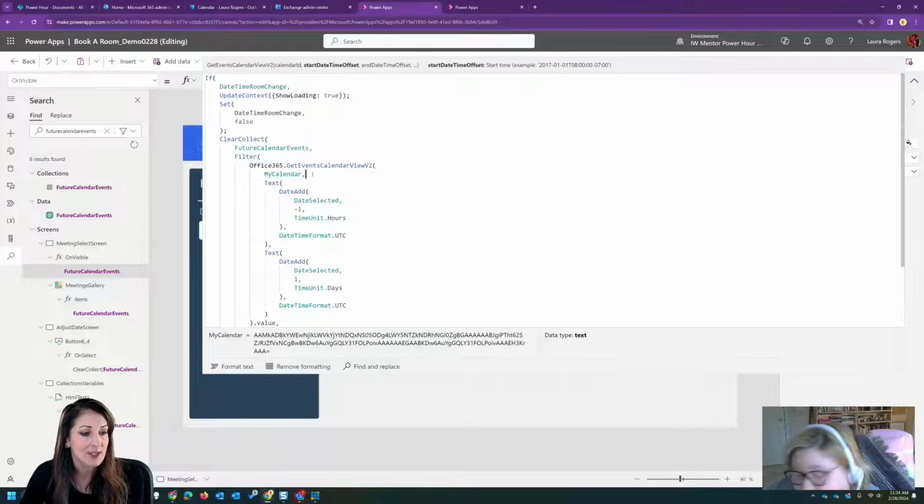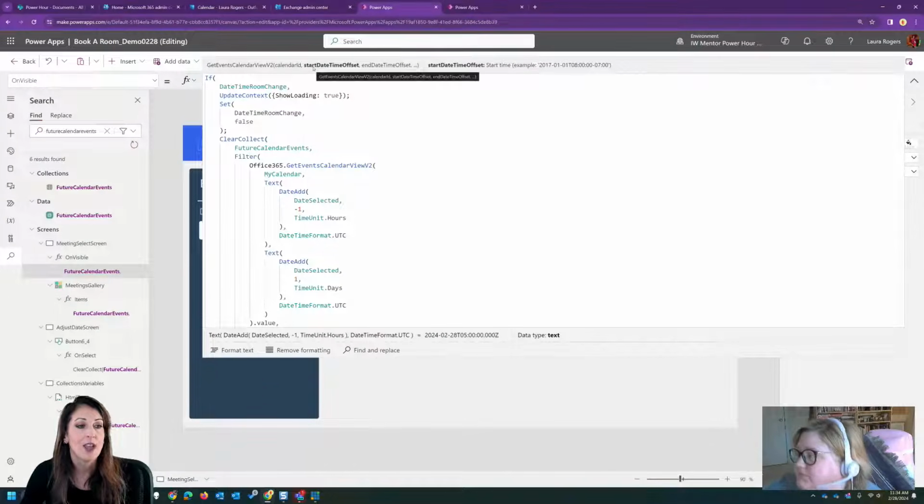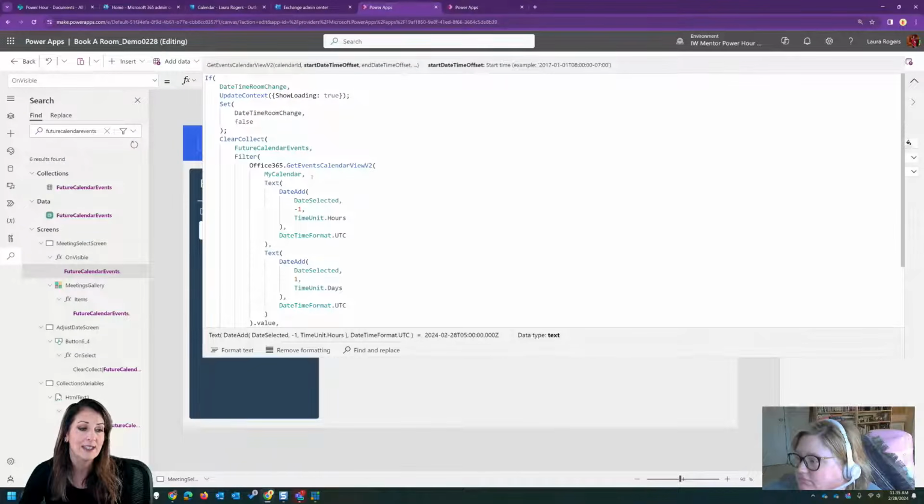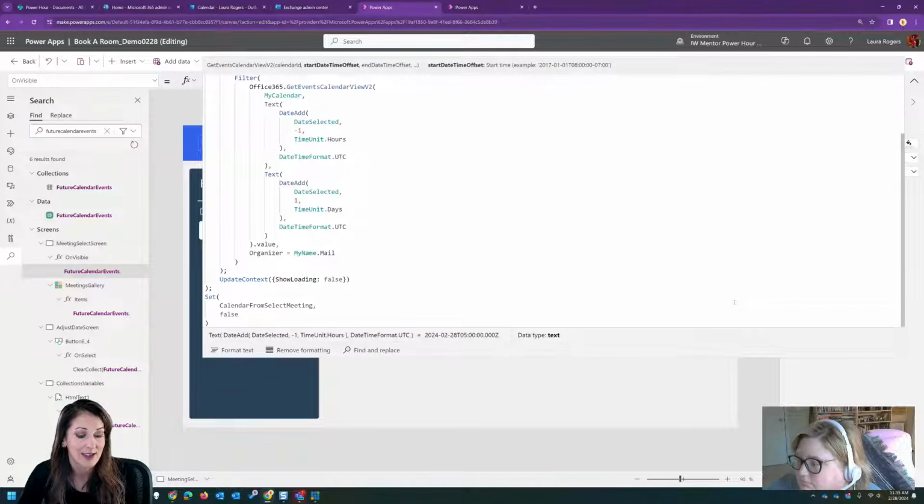And then what is the next piece of information it wants? So when it's getting the events, it needs the start date time offset and the end date time offset. So it needs to know, when it's getting the events from my calendar, where does it start and end as far as which set of events to get. So I'm going to want that day. So it's taking the beginning of today and the end of today and using that as the start and end. That way it just gives me a subset of information that is today.